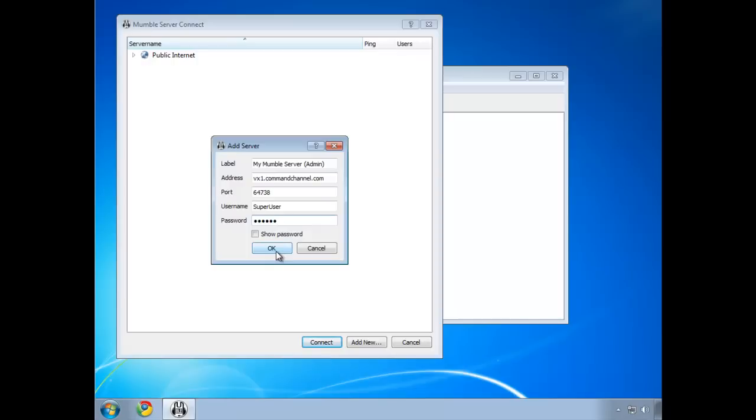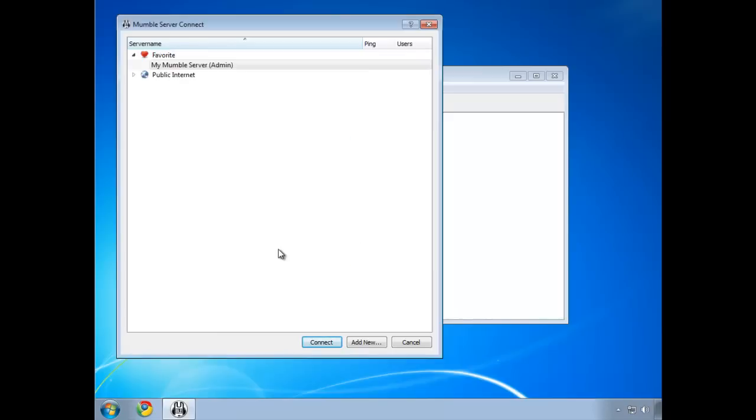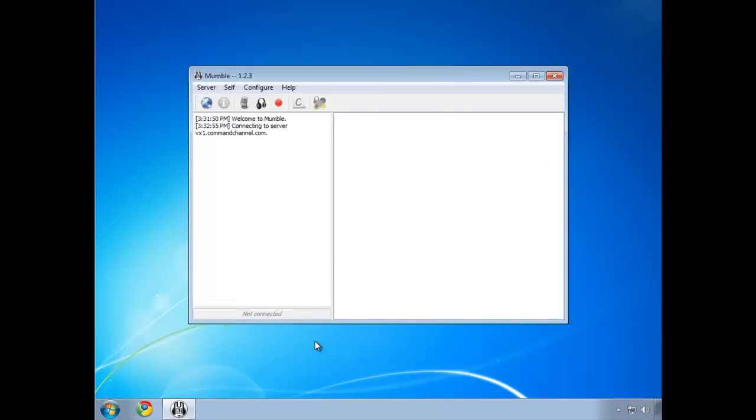But before I do, I wanted to point out that in the label here, you may have noticed that I typed in admin. That's because later on, I'm going to come back through and add another entry for my regular account on the same server. And this makes it so I can swap back and forth between my Mike account and my SuperUser account without having to edit and re-edit the same entry over and over. So we'll go ahead and get connected now.